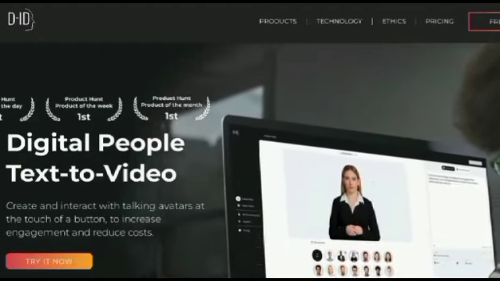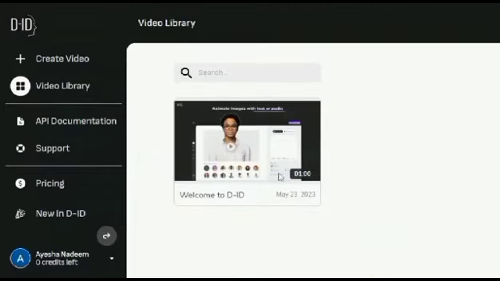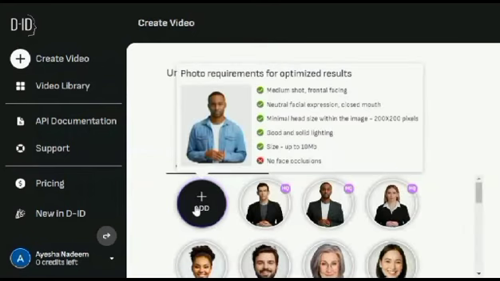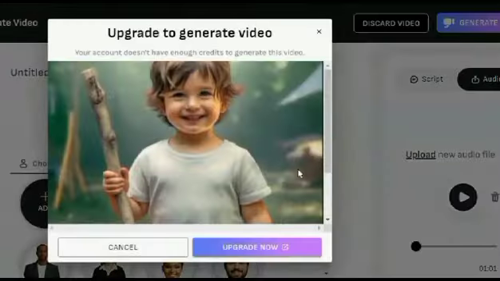Fourth step, last step, go to D-ID, this website, and simply create the video, upload your picture here. And the next step is upload your audio here and simply generate. Okay, my credit has ended, so when I upgrade my account, then I simply download my video.